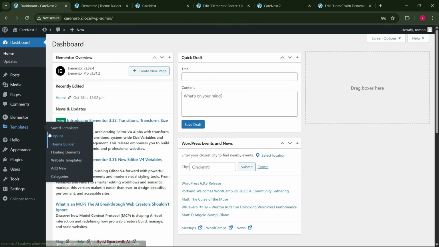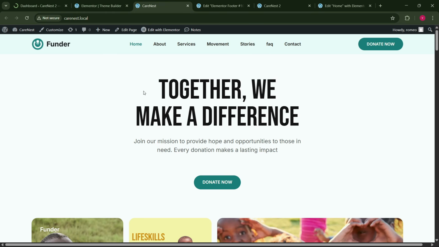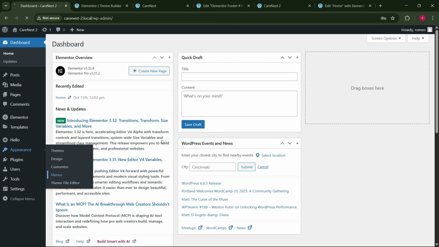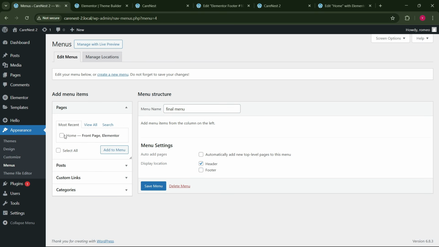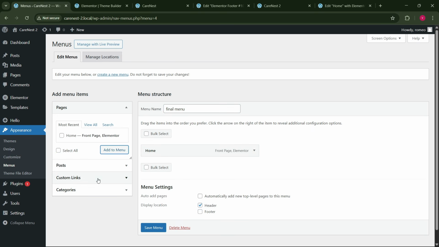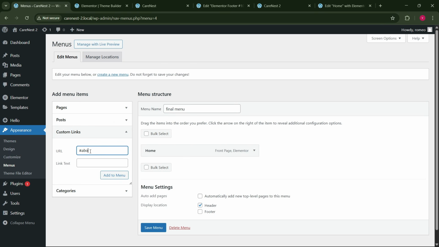Before making the header, we have to make the menu. So let's go to the menu first, and we're going to make this menu: home, about, services, movement. Let's open the menu. Here we have to add a new menu, header. Here we can add home, then we can add about. Also we have services and movement.